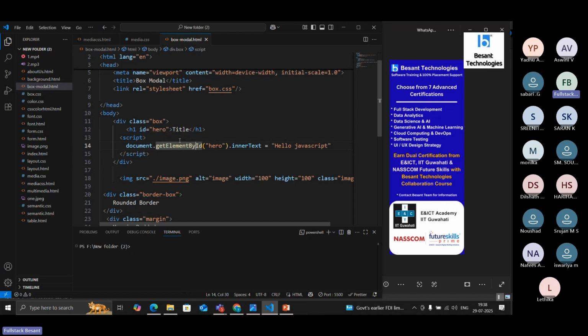So another one is selecting elements. You can select a DOM element using methods like getElementById, getElementsByClassName, querySelector, and querySelectorAll. So these are the things we call accessing or selecting elements.